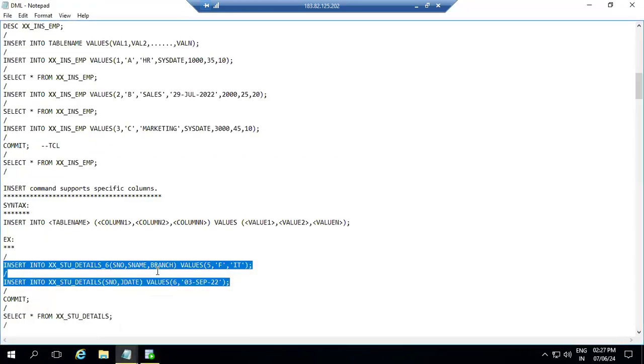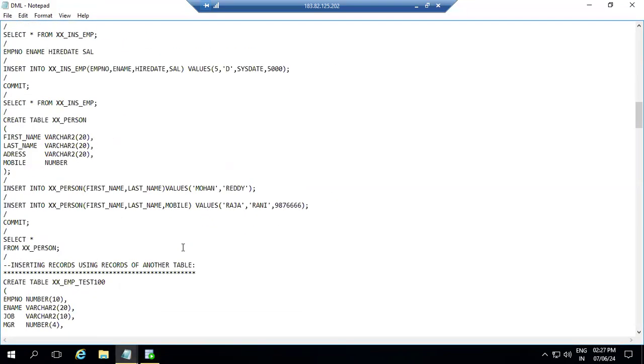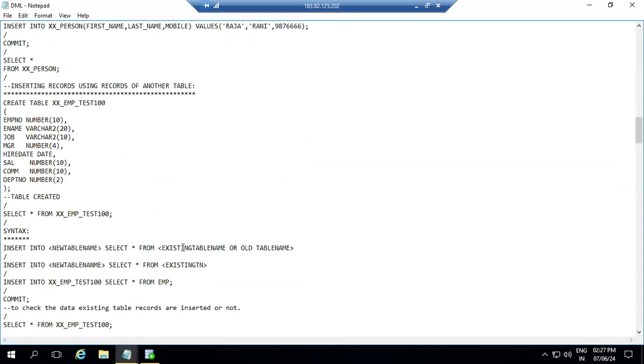The next one is the null over here. This we know. Here, if you're creating one table, you already created one table here. You created a table with create table xxemp underscore test 100. With the table, you're creating the columns like employee number, e-name, job, MGR, hire date, salary, commission, department number. The same table, you created one table which has the same columns from your existing table. That is your EMP table over there.